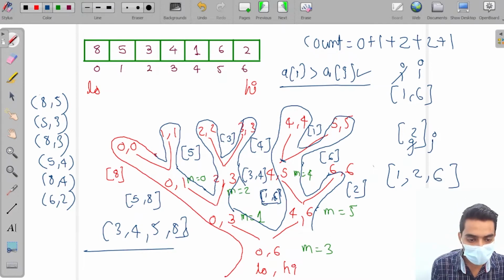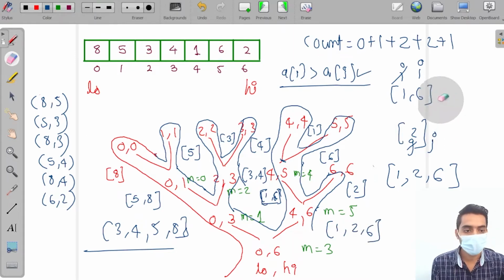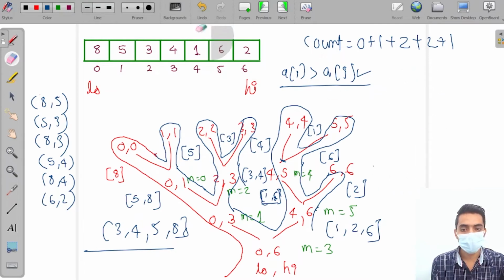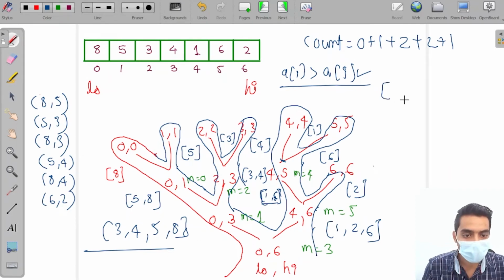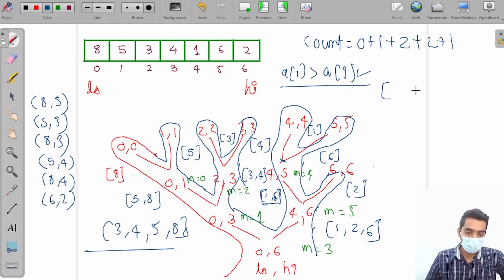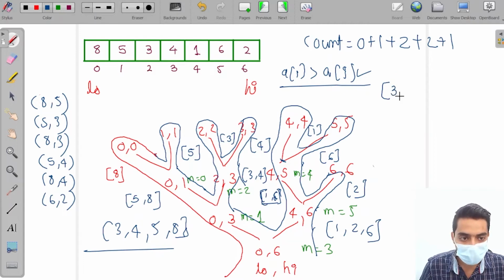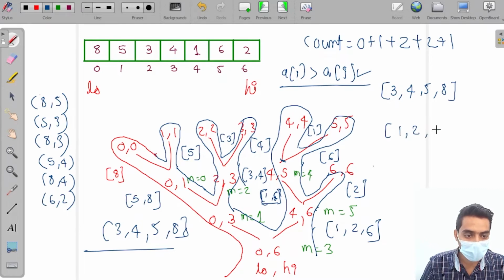Now the sorted list from mid plus 1 to high is 1, 2 and 6. So this is the sorted order from mid plus 1 to high. Now at this point again we need to check these two and we need to sort this. This is a very interesting point, it gives us a large count of inversions because we have 3, 4, 5, 8, and at this point 1, 2 and 6.